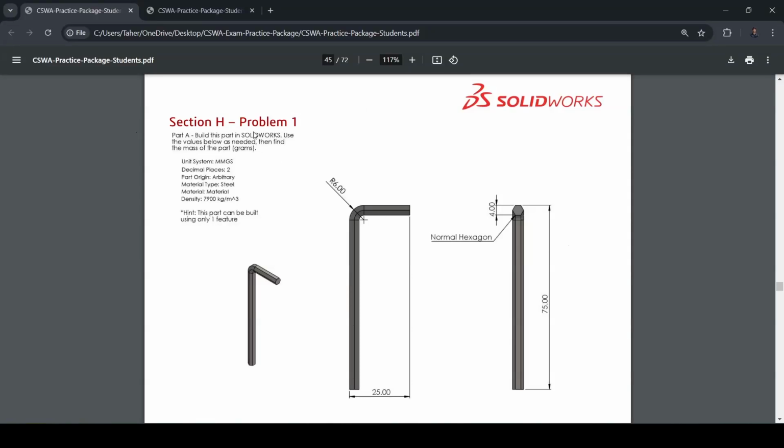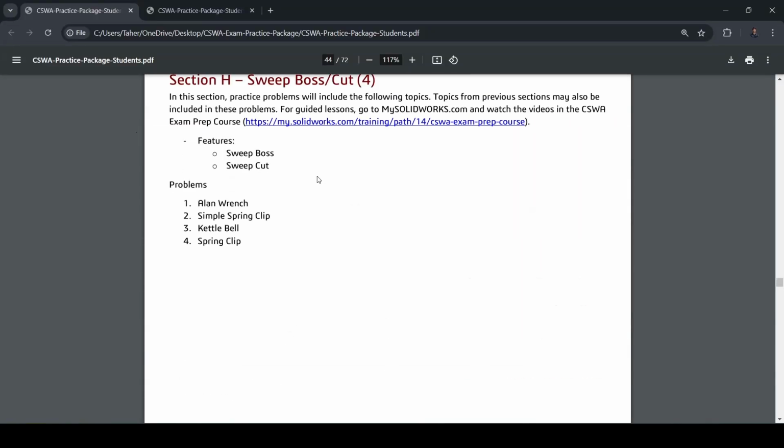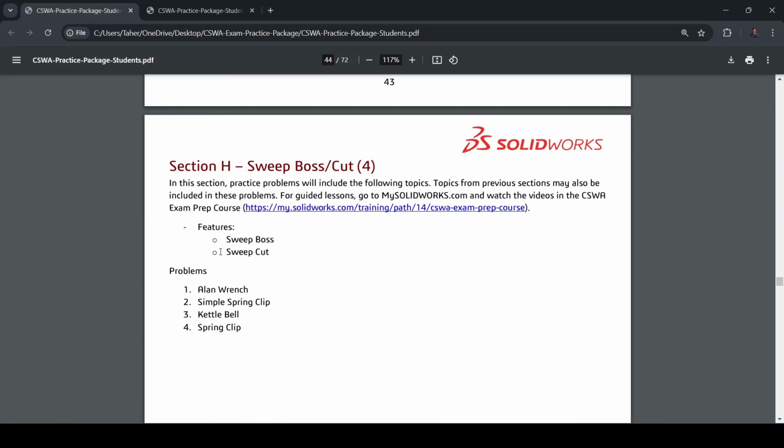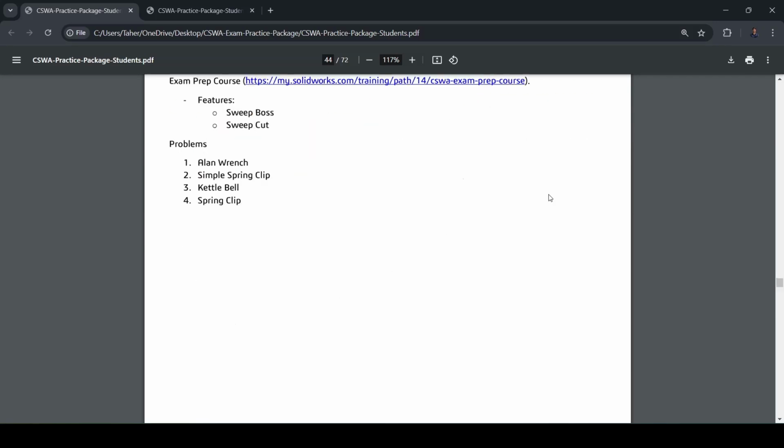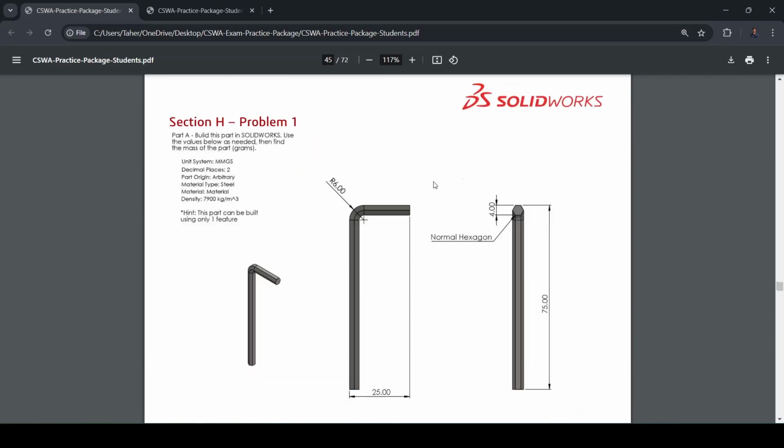Section H, problem 1. In this section, we will mainly focus on sweep. The problems are Allen wrench, simple spring clip, kettlebell, and spring clip. So let's start with the first problem, that is Allen wrench.